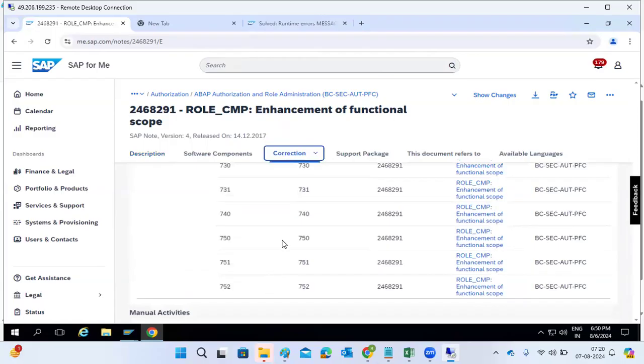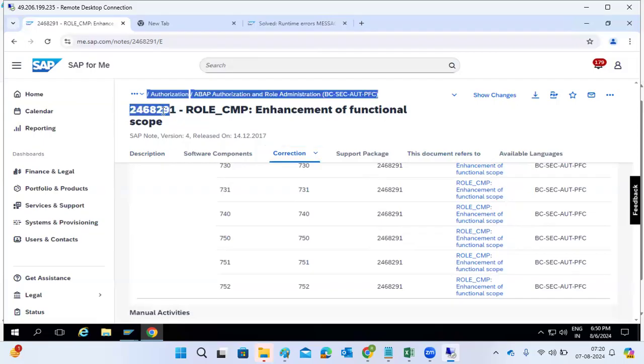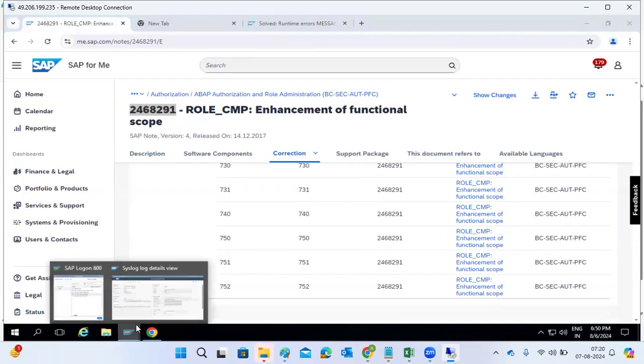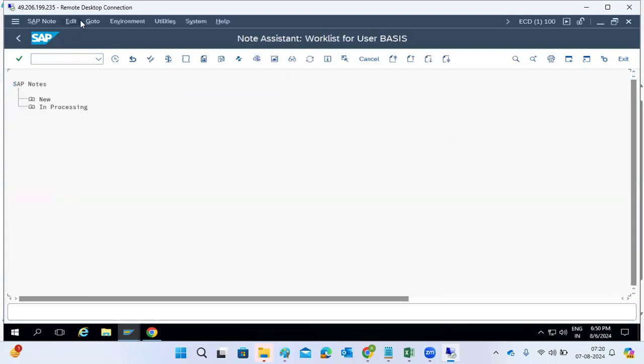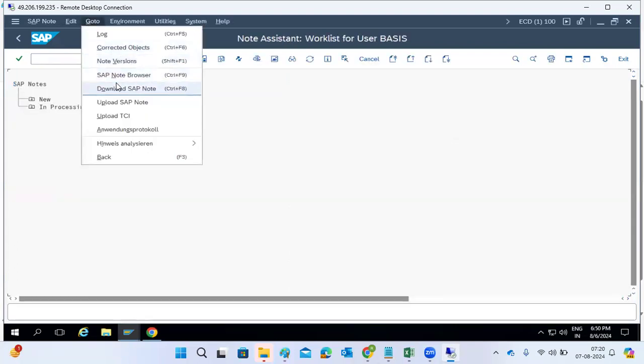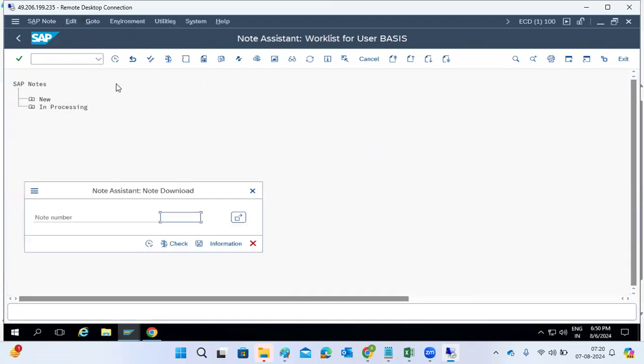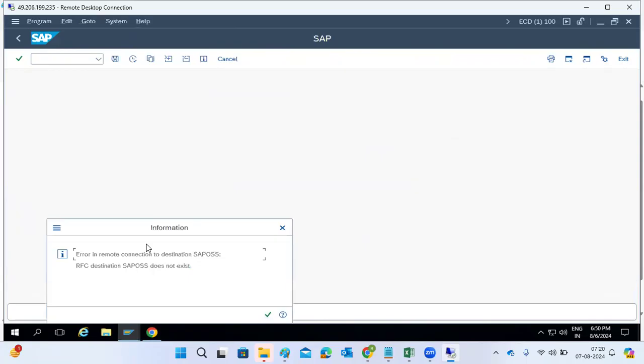Ours is 750, so this is the note which is applicable for us. We can select this note, for example. Then go to the SAP system, transaction code SNOTE, which is the note transaction code. Just download the note. Click on download, and it will be downloaded automatically.